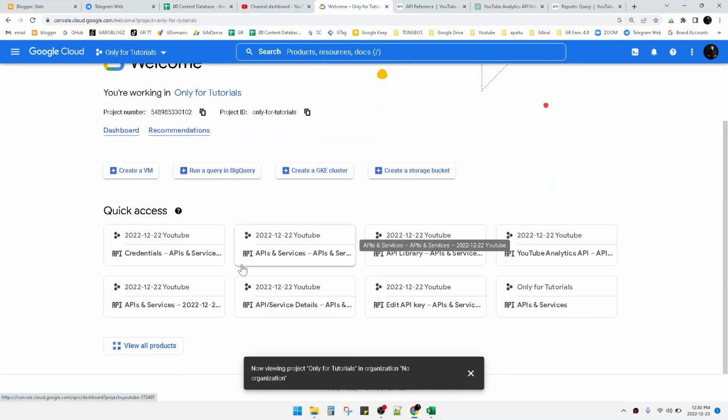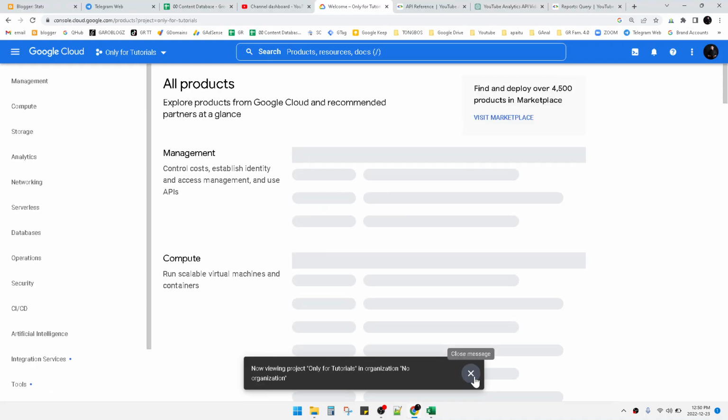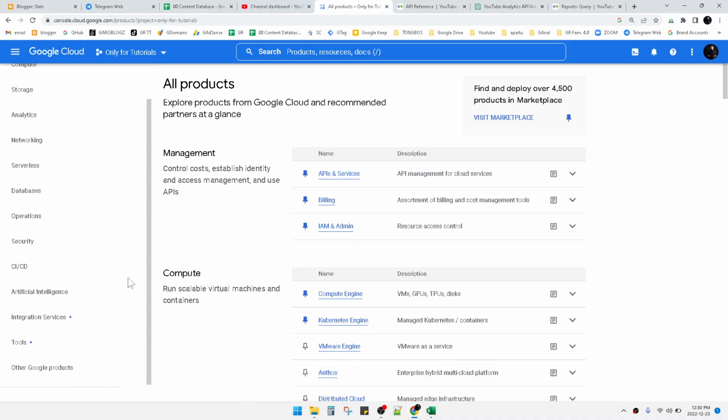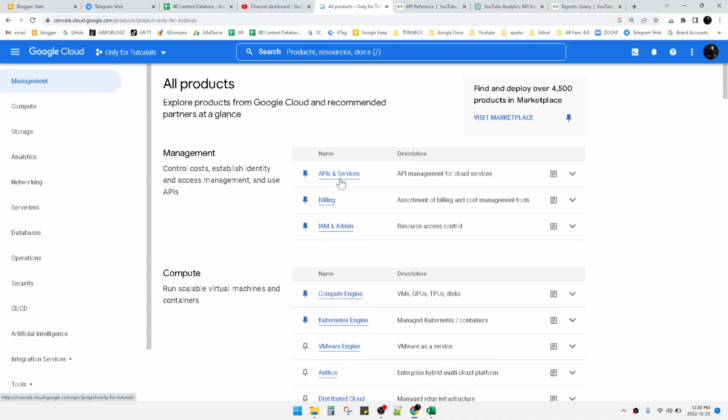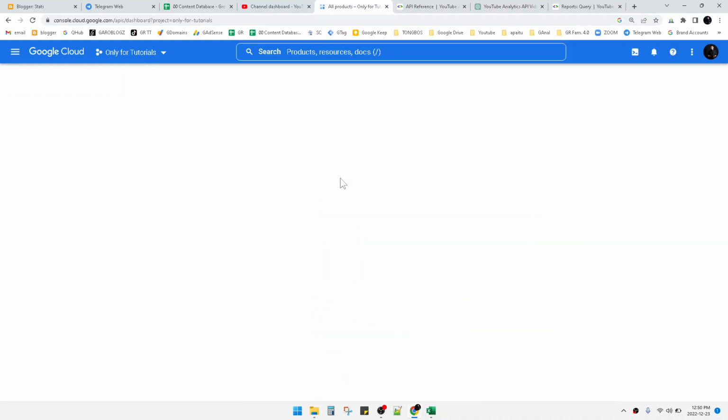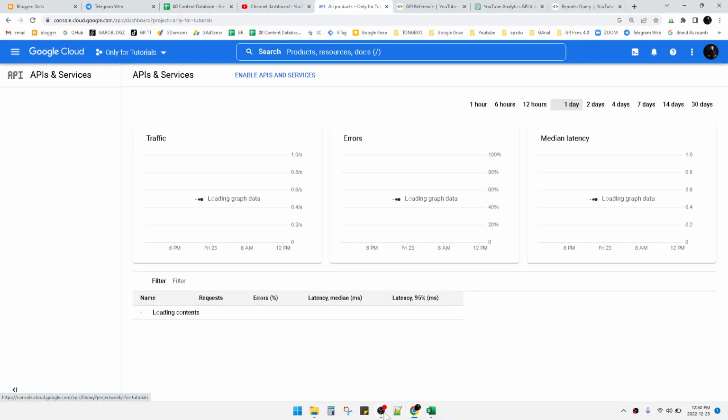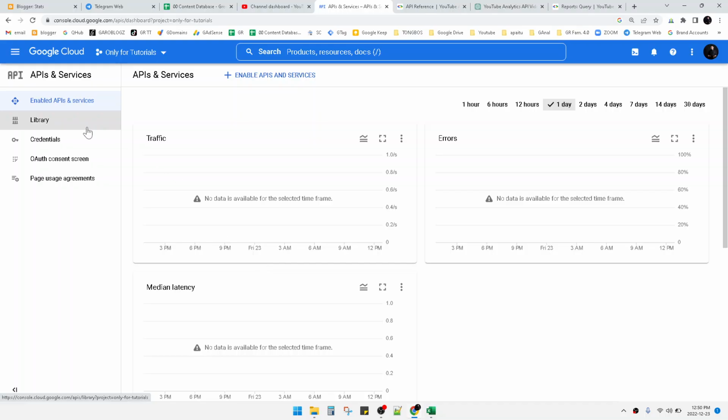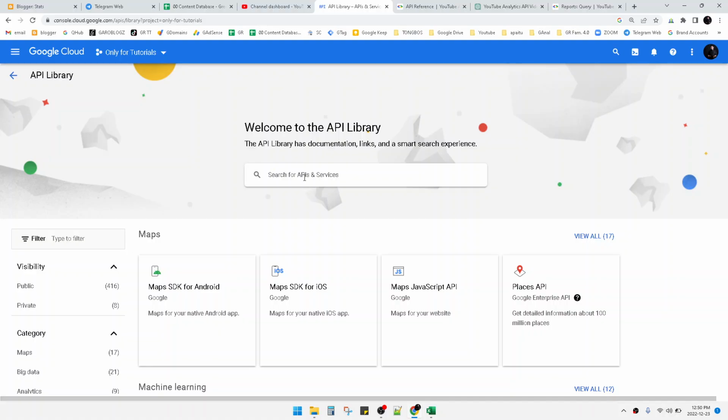After that, you can go to quick access, or you can click find all products, and then just wait for a while, and then you can click this APIs and services. Just wait. And then here on the left tab, you can see library. You click that library. And then on here, on the search for APIs and services, you can click search for YouTube.